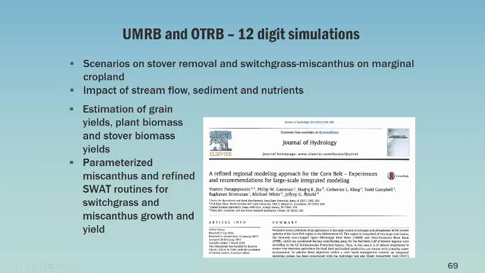There are several papers already published where we selected a 12-digit watershed and simulated all the different processes, including things like biofuel and the impact of converting lands to biofuel plants like switchgrass or miscanthus, and looked at their impact on sediment and stream flow, and also the grain yield, the plant biomass, and stover removal. If you start removing stover to feed the biofuel ethanol, how is that going to impact the nutrient cycling in the landscape and so on and so forth. So a lot of improvements have been made and a lot of papers have been published, and in CEAP2 we may be going in the direction of modeling the entire U.S. on a 12-digit basis.